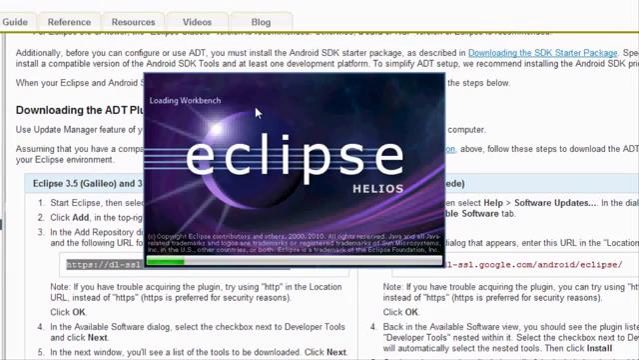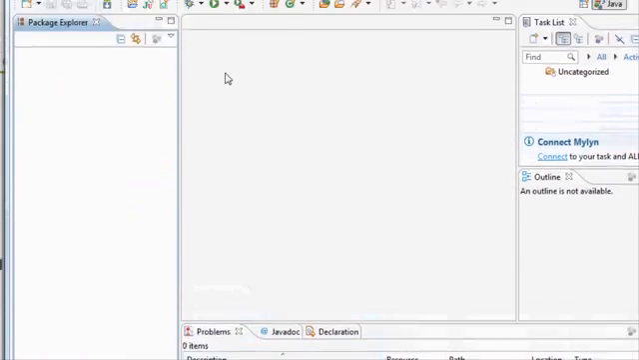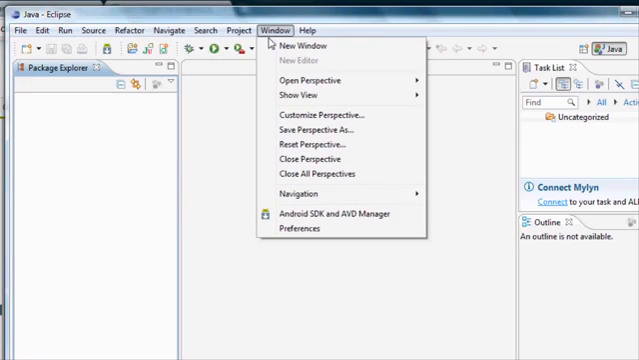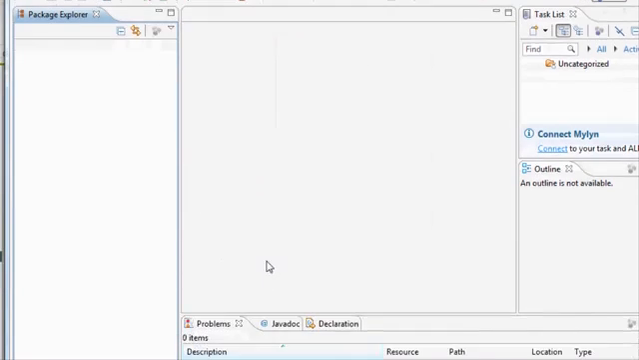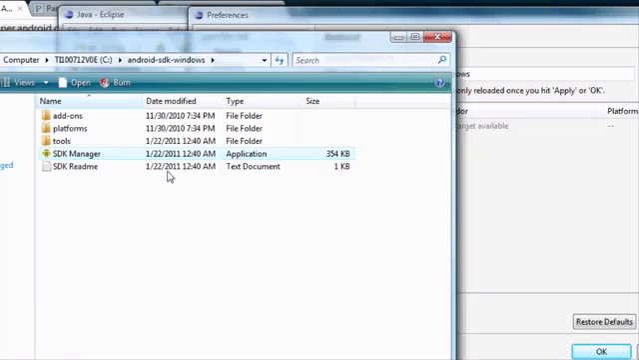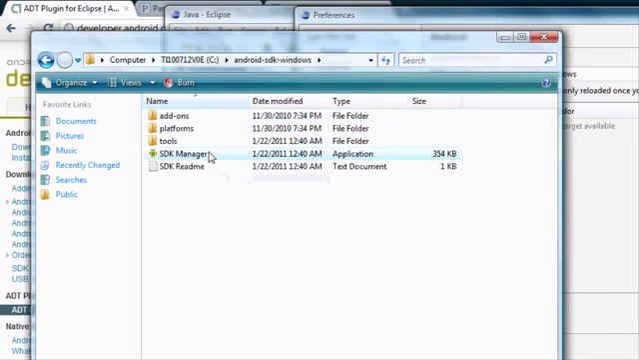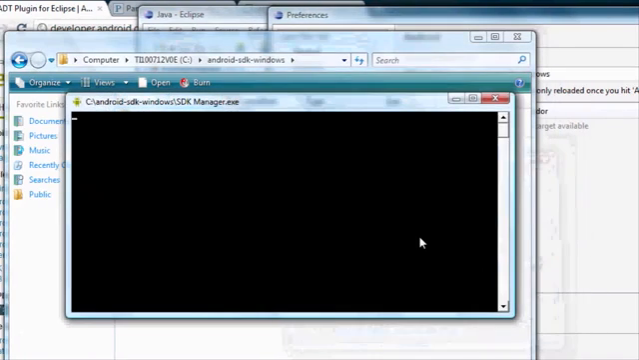And the next thing that we're going to want to do is get the SDK pack into Android as well. Okay, the next thing we want to do is go into our C directory, where we saved Eclipse, or extracted Eclipse and the Android SDK. We want to open up that folder real quick, the SDK Manager, hit run.